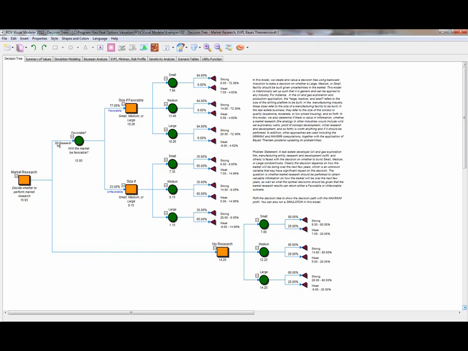Conversely, if I decide to do research, then based on the research, market research, assuming that it is credible, if you will, then there are 2 outcomes. It could be a favorable research, the results will come back as favorable, or that the market will be unfavorable. Now, if it's favorable, then you have a decision.